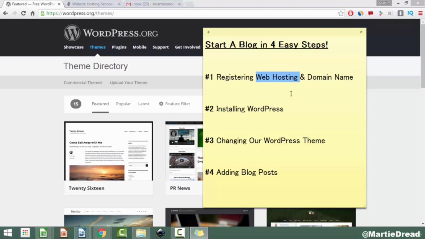Web hosting is something we will require if we're going to start a blog, and it's usually going to cost around $8 a month. Only I am going to show you a way to get your first month of hosting for only 1 penny. Then a domain name is basically the title of our blog with www before it and then .com after it. So for an example, Google's domain name would be www.google.com.